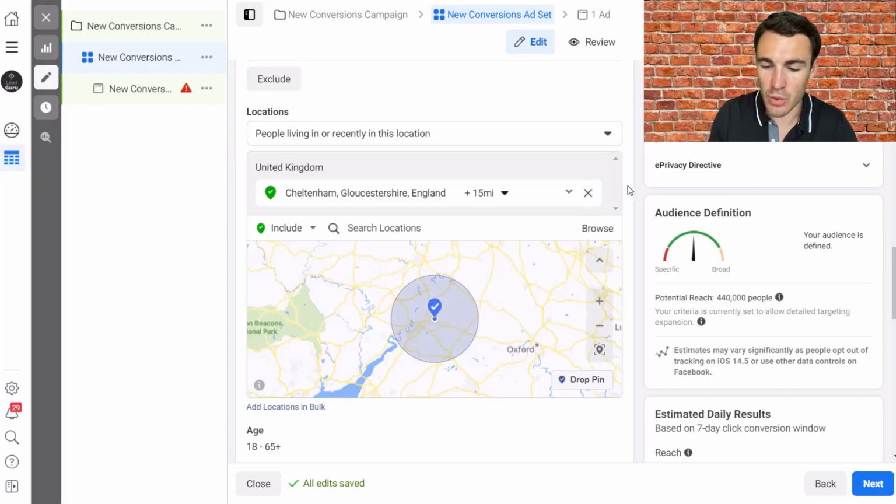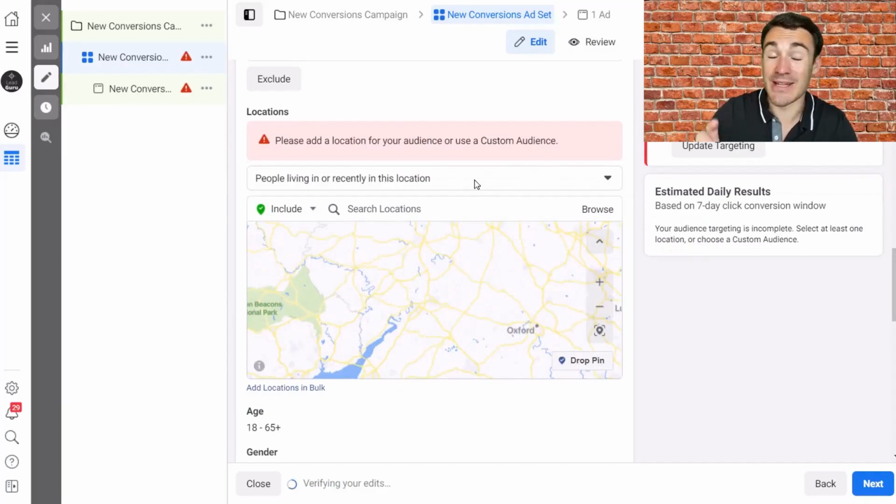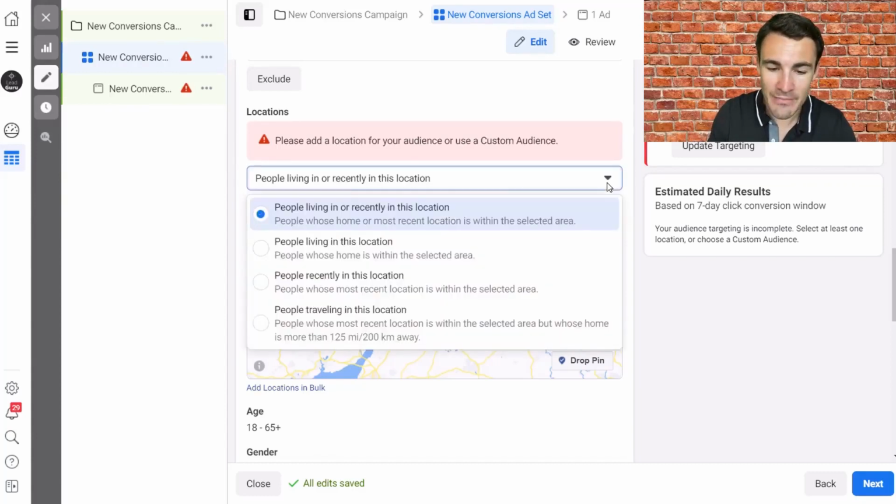Okay, so that's local targeting options, location-based. I'm going to talk more about some local targeting adjustments you need to make for local businesses in another video in this module, because that's really, really important, okay? Oh, and by the way, just quickly, I would go with people living in this location or recently in this location, if that's applicable, which it will be for a lot of businesses.